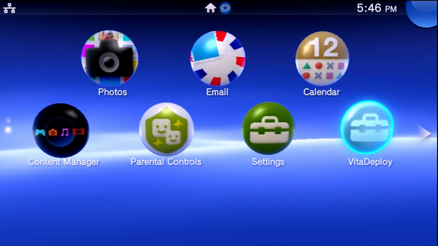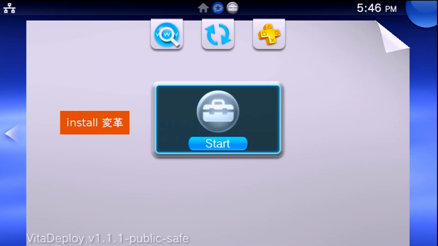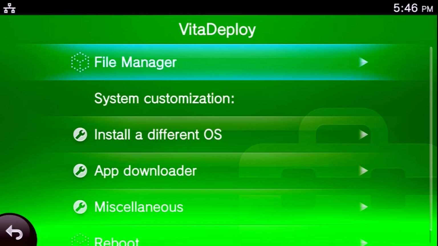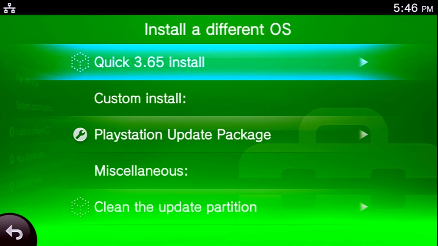So for this, we can now go to the VitaDeploy option. Again, you'll want to make sure that Enable Unsafe Homebrew has been enabled, and now start up VitaDeploy. It should bring you to a menu a little something like this. And the first thing we're going to do is get our system downgraded. Yes, it does sound a bit odd, but trust me, this is the better option here. We're going to downgrade our system to a lower firmware. For this, we're going to go to Install a different OS, and we're going to do a quick 3.65 install.